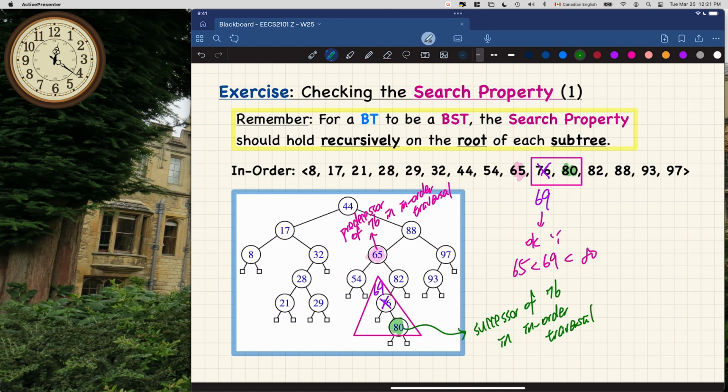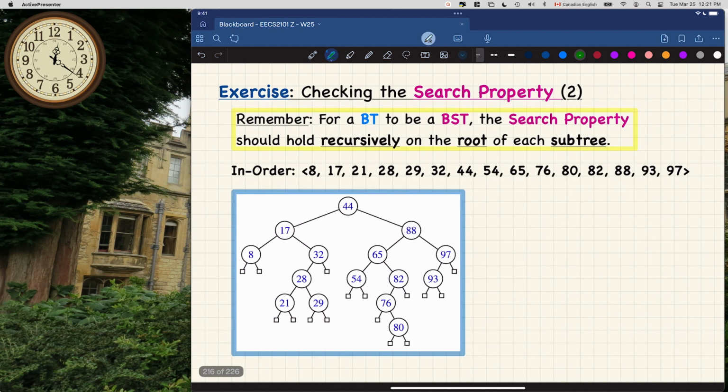Okay, one more. What if I try to replace, let's say, the 65 over here by 83? Is this still a binary search tree? Yes? No? No. All right. No, I agree. But again, let's see very quickly the correspondence.